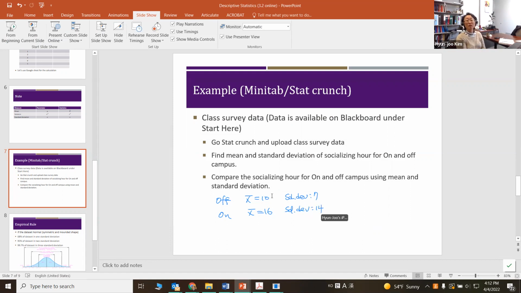So using these numbers, the third item was to compare the socializing hours for on and off campus using mean and standard deviation, and how you're going to interpret it. You can say that on campus students on average spend way more time socializing, but at the same time their standard deviation is much bigger, right? So the data set is really dispersed as well. There's a lot of variation for students who live on campus in terms of socializing hours.